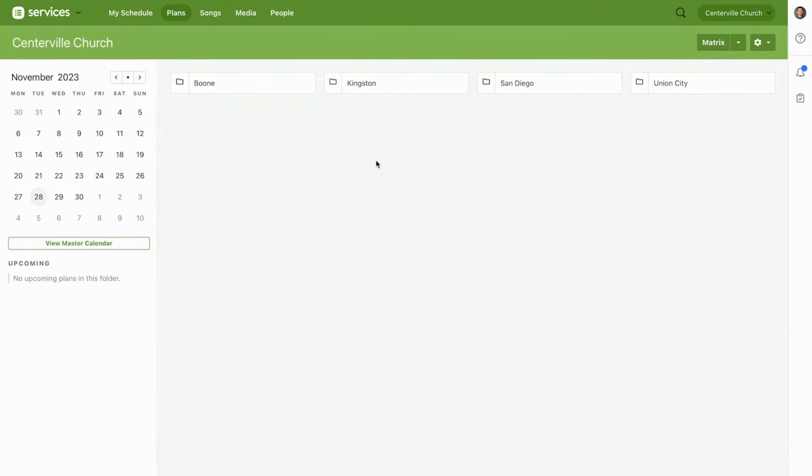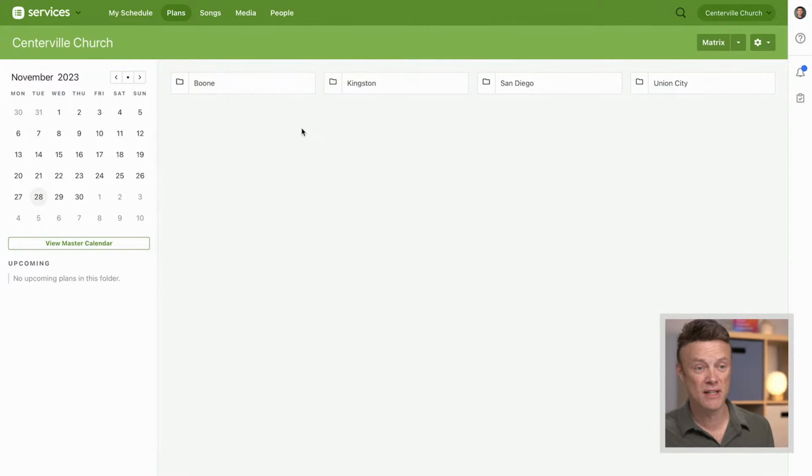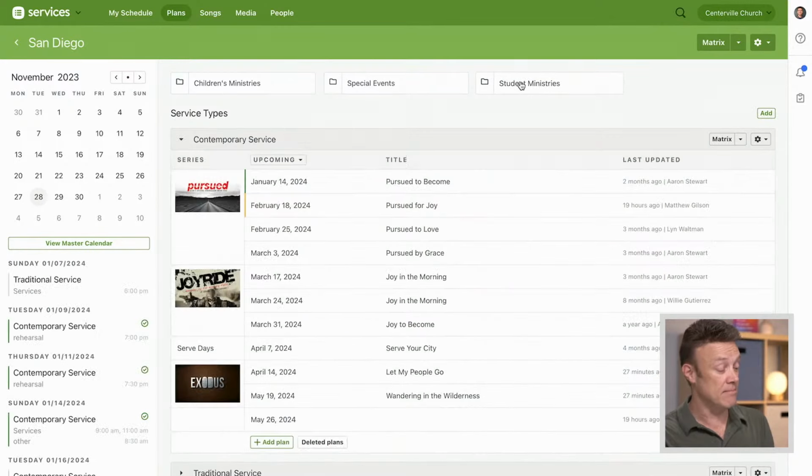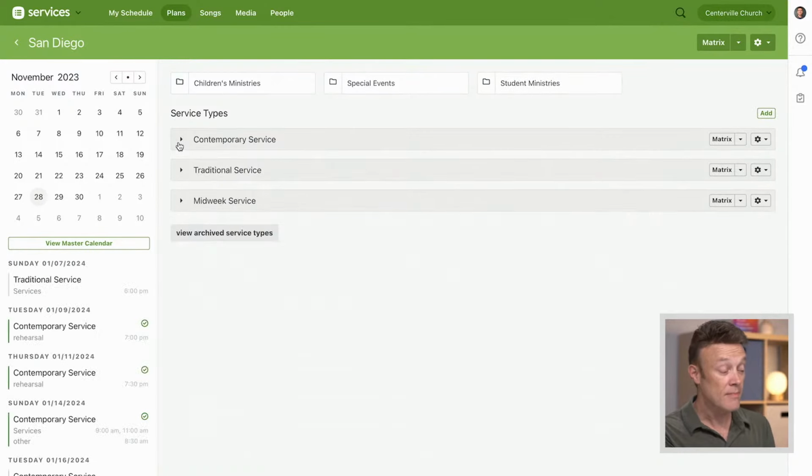I have multiple folders here because this demo church has multiple campuses. Or you might have a lot of different ministries and you don't want to show 10 different ministries on one page. You want to organize those into folders. So I'm going to go into the San Diego folder and I can see here I have 3 different service types in this folder: my contemporary, traditional, and the midweek service. I have other ones as well, but those are in subfolders. So I have other plans in my children's ministries, special events, and student ministries folders.